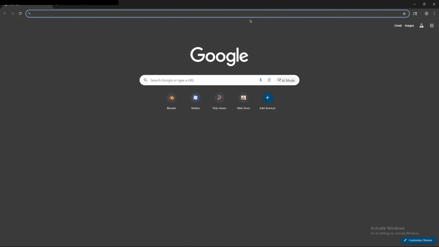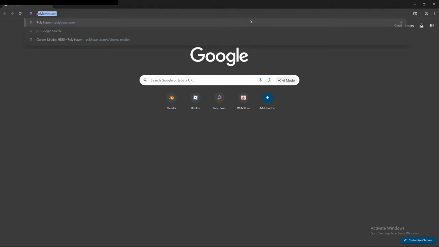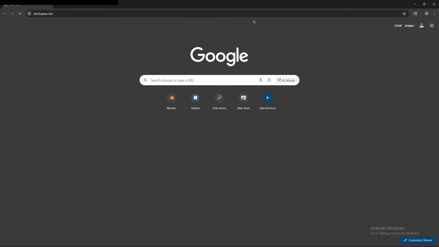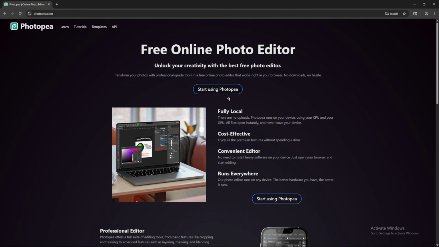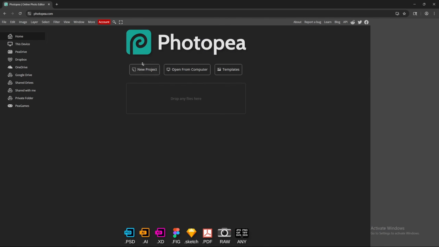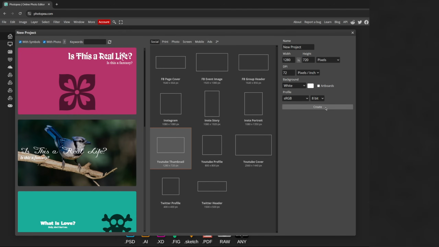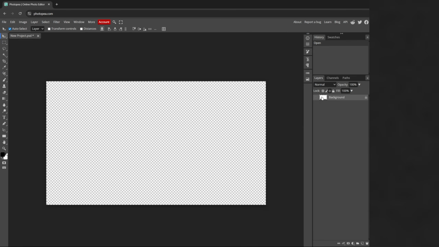And now we're at the last step, which is post-production, editing, whatever you want to call it. So you want to go to, I can't type right now, Photopea.com. This is the website. Just press start using Photopea, and it'll bring you to this. So what you're gonna want to do is press new project, and then YouTube thumbnail, because that's what we're making, a YouTube thumbnail. Usually I just delete this or turn off the opacity for the background.